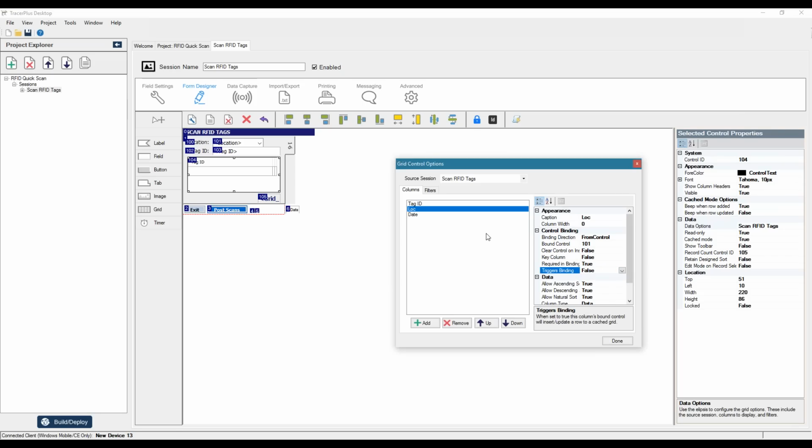We don't want this to trigger the binding. That should only be done based on the tag scan. And source field location, date, time, same thing. So we have a date field here off the form. It'll be from control 6. We want to hide the column, width 0. And then it shouldn't trigger, but it is required.